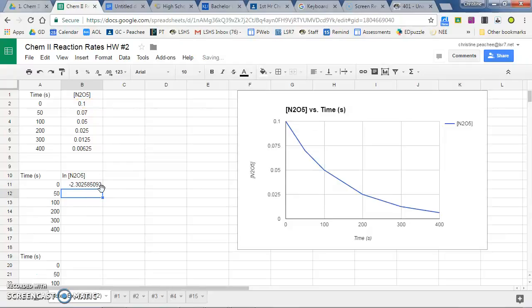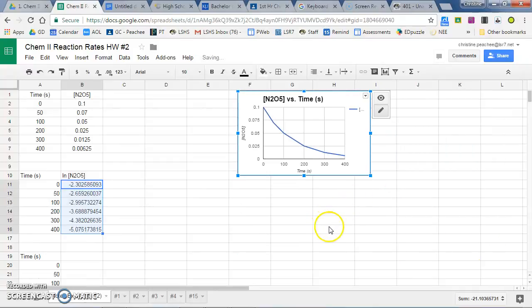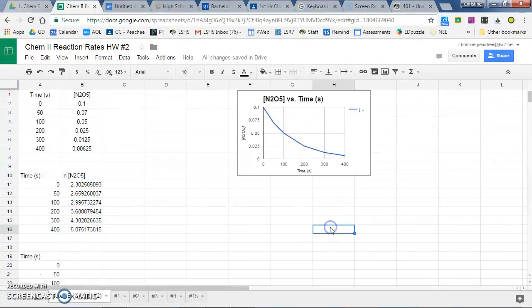Hit return or enter. And then again, make your cursor be back in that B11 box, make your cursor turn into a plus sign, drag and drop. I'm actually going to go over here and I'm going to shrink my graph just so I can fit them all and look at them a lot easier.